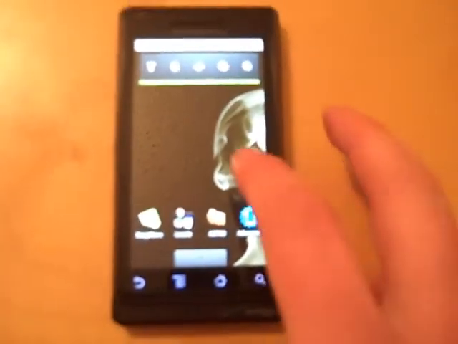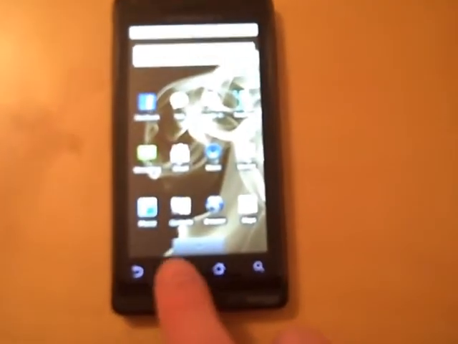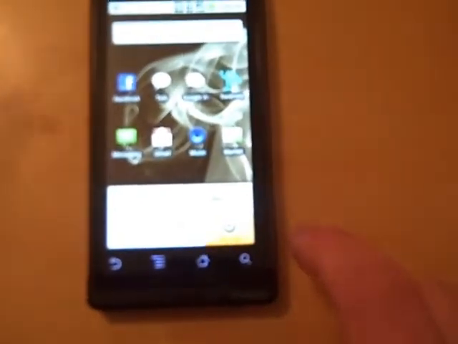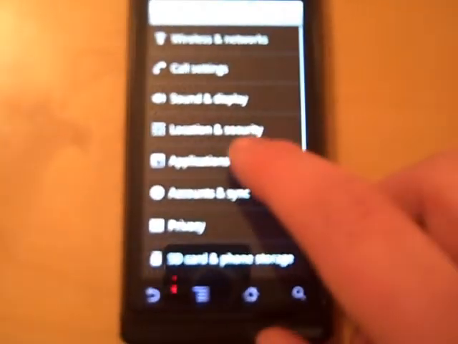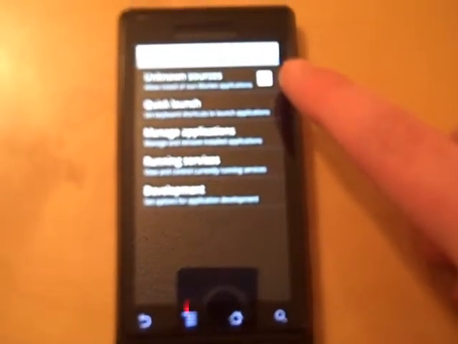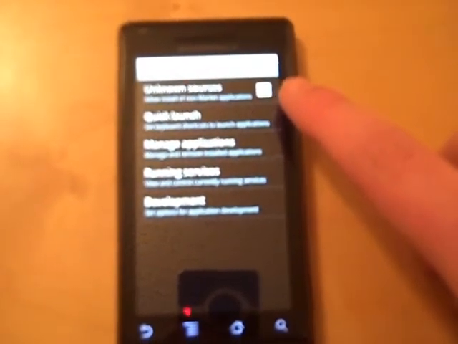So first thing you want to do is make sure you have the Astro application, which is the file manager, which you can get in the Android market for free, I believe. Second thing you want to do is go into your settings and applications. There's that box up at the top that says unknown sources, and you want to make sure that's checked so you can install programs and apps that are not from the App Store. Okay, so make sure you check that, and then let's go back home.